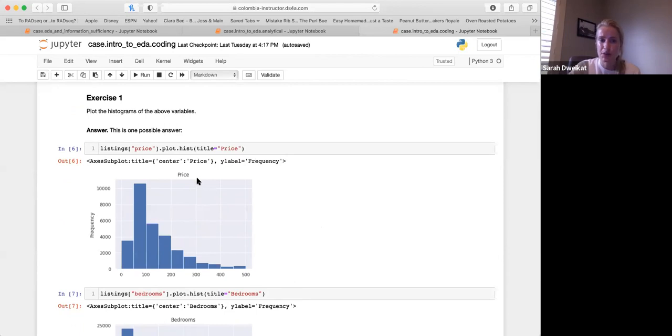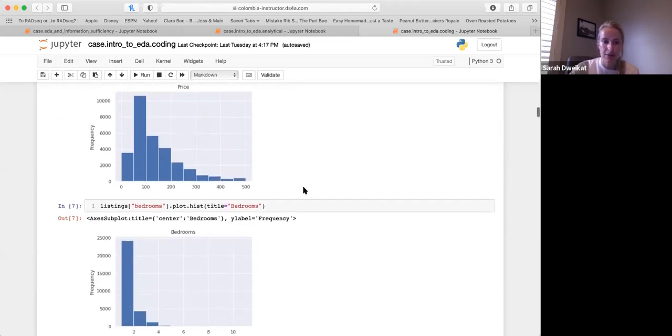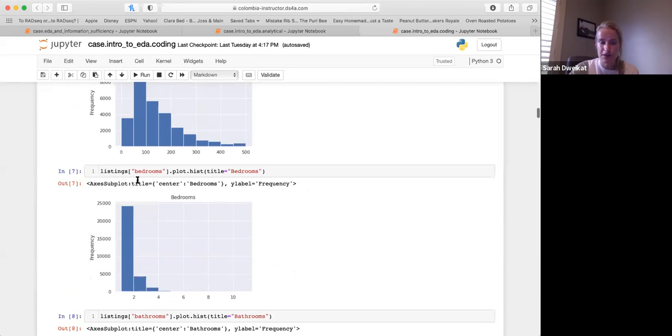So to start with price, to make the histograms, it's a pretty simple code. It's listings, which is our data set, the column price, dot plot dot hist, and then you can add a title. You should always add titles to your visualization so you can figure out what you were graphing. This is price. It's this dot hist function, super helpful to make histograms. The same for bedrooms: you call your data set, the column you're interested in, dot plot dot hist, and then bedrooms as the title.